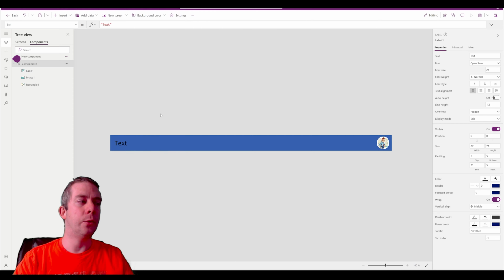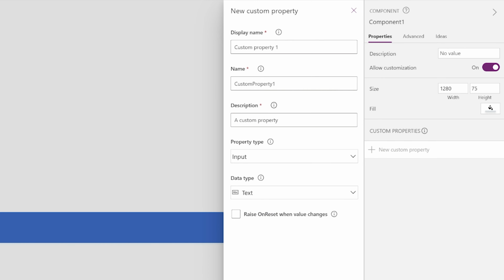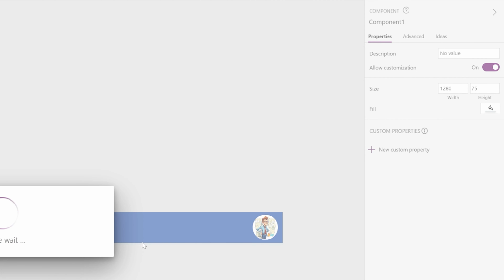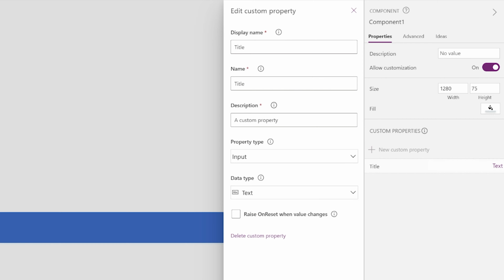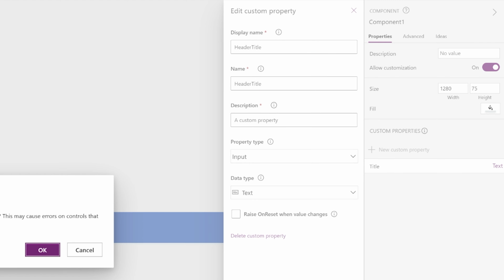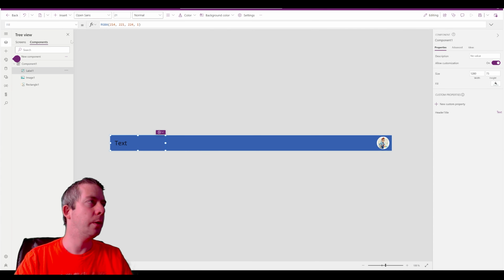For the text label, we will use a new custom component property. So here I'm going to say title. It's going to be the display name input, and it's a text. Okay. So I just pretty much kept everything default. It's called title. Maybe title is not a good name. We maybe want to rename that header title. That'll work. Header title. Okay. It says there could be problems. It'll be fine. We didn't change much.